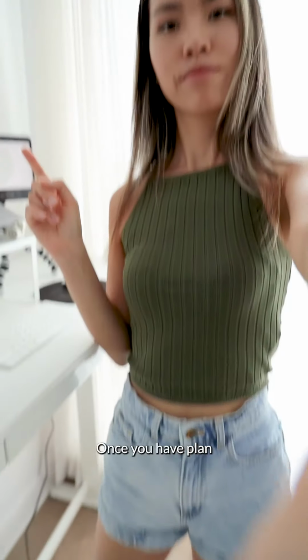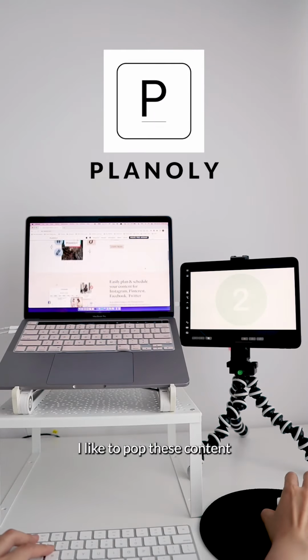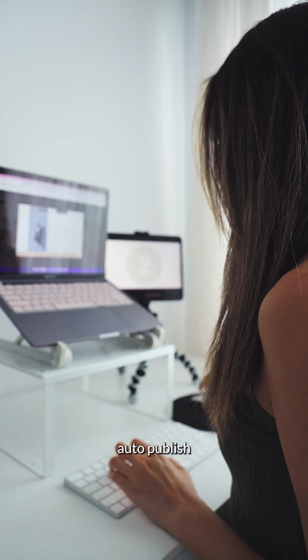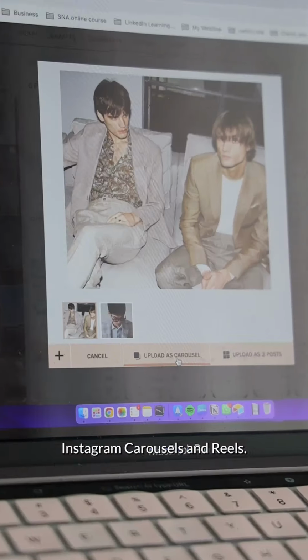Once you have planned out your content using the content engine Notion system, I like to pop this content over to Planoly so it can help me auto-publish all content for me. And yes, that includes auto-posting Instagram carousels and Reels.